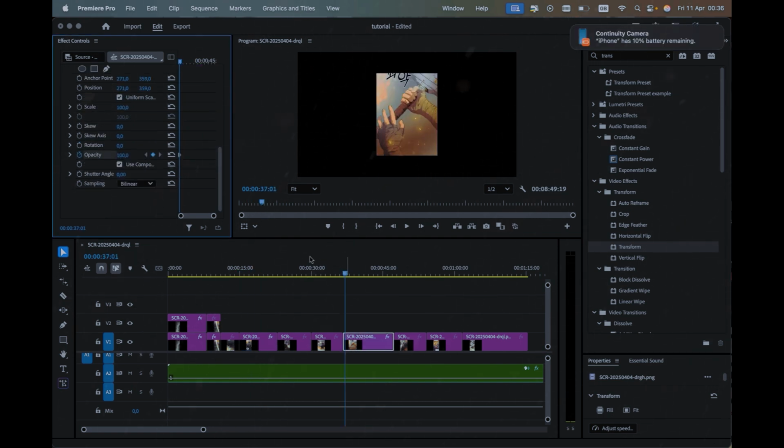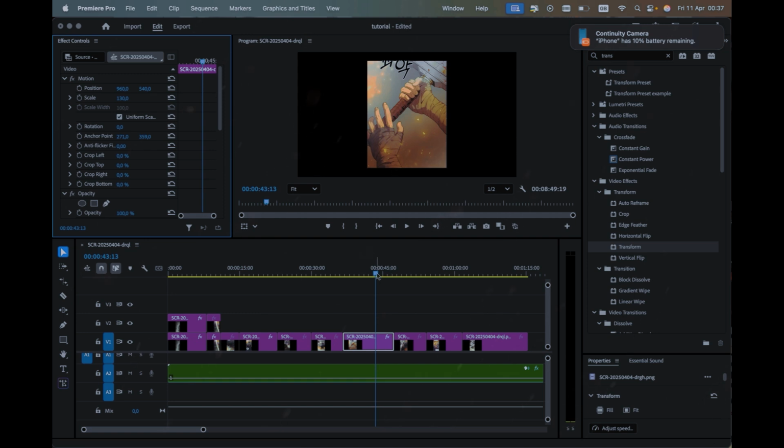Now let's play with opacity. Imagine a dramatic moment in your video. You can fade the image in or out to match the emotion. Start at full opacity, then dim it halfway, then bring it back. It adds that cinematic touch without much effort.